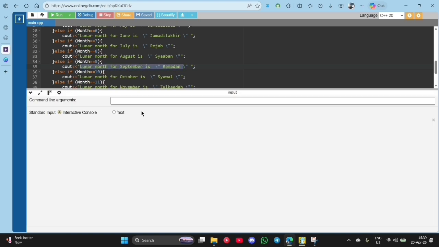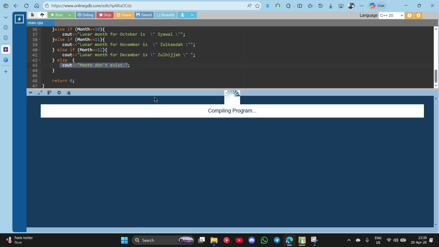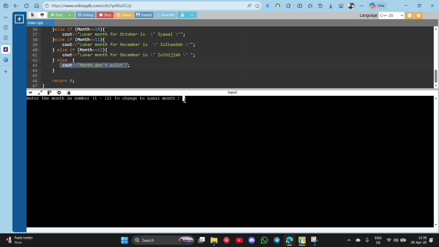So let's do another one, and let's do it for the error, meaning this. So let's say other than 1 until 12, I put in 14. See, it will say month doesn't exist.